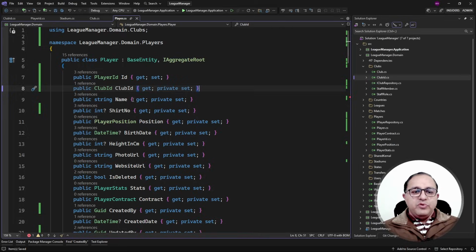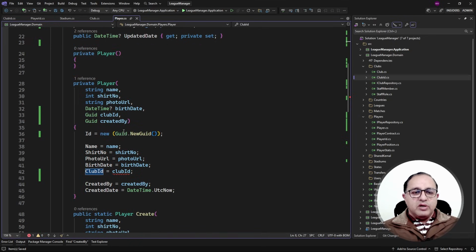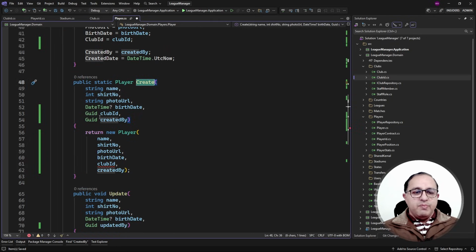One more benefit of using the strongly typed IDs is that you can also use them in the method signatures. For example, if you check the constructor of this player entity, it is accepting club ID as a parameter, but this parameter is a GUID. Now we can change the type of this parameter from the GUID to the club ID. Similarly, inside this create method, we also have a parameter club ID, and we can change its type from the GUID to the club ID.